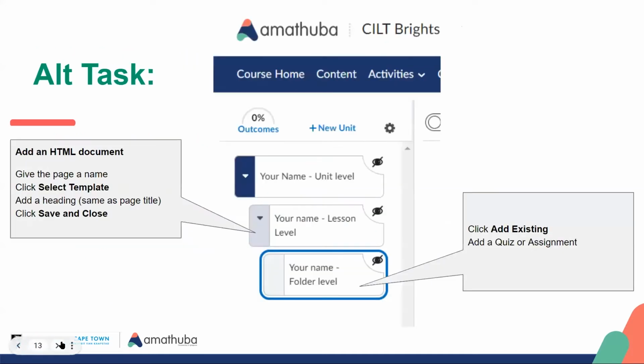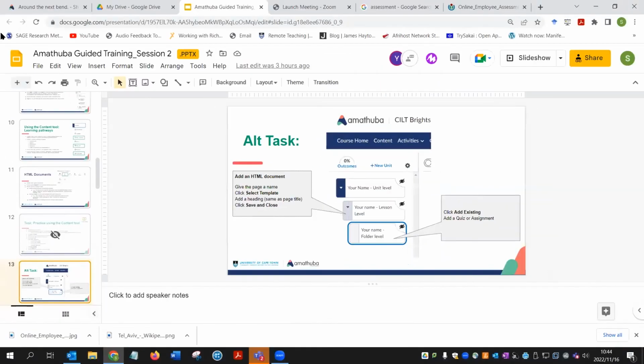So let's go and do some activities in our Amathuba section. What I would like you to do first is go to Amathuba and add an HTML document to our lesson level. I want you to add it at the lesson level because I want to be sure that you know how to add something to a lesson level versus a folder level. Then I'm going to ask you to go to your folder level and add a quiz or an assignment. Let me demo how to do this first.